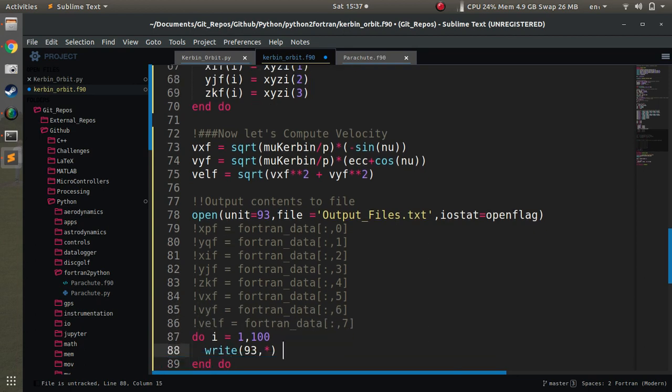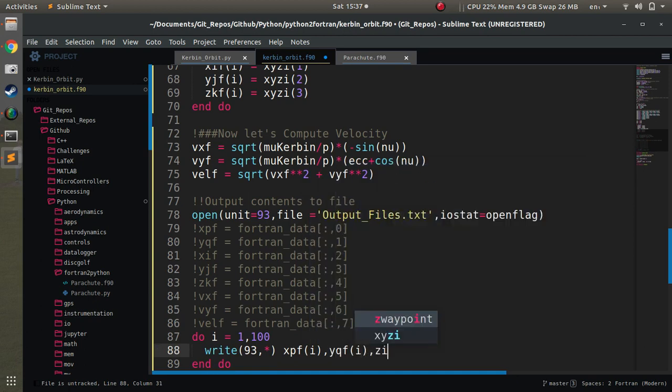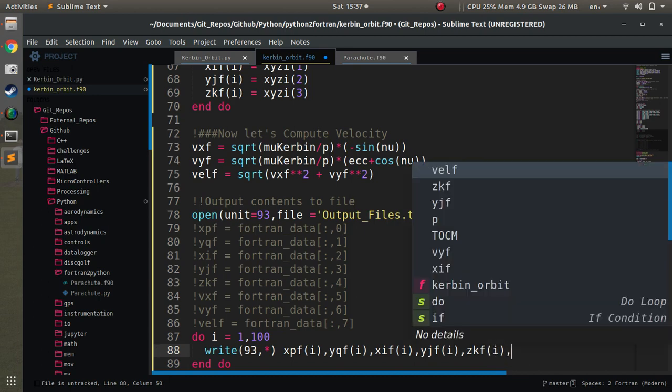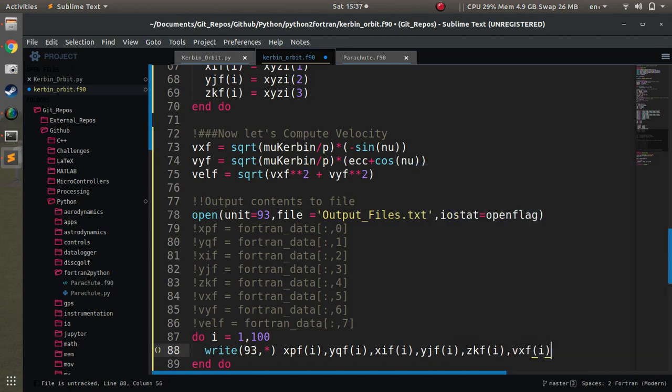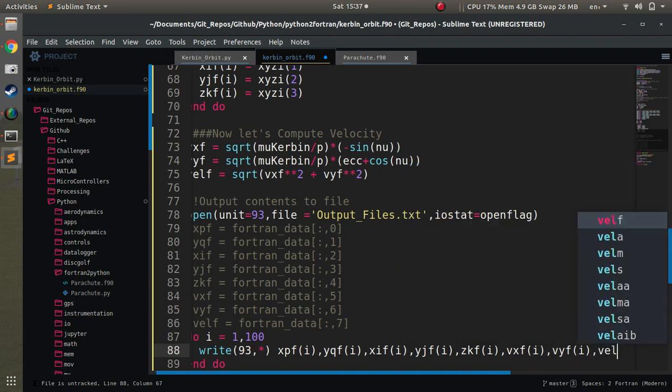Everything is an array of 100. So I should just be able to do XPF of I, YQF of I, XIF of I, YJF of I, ZKF of I, VXF of I, VYF of I, and then VELF of I.